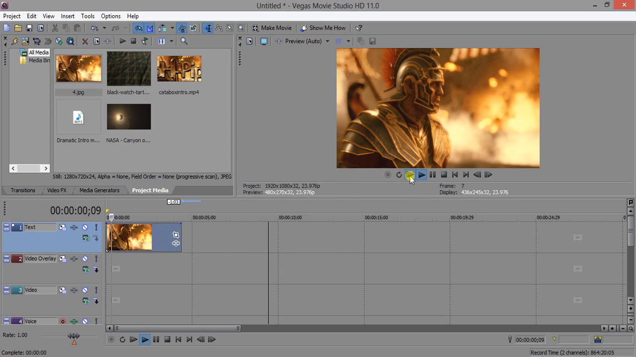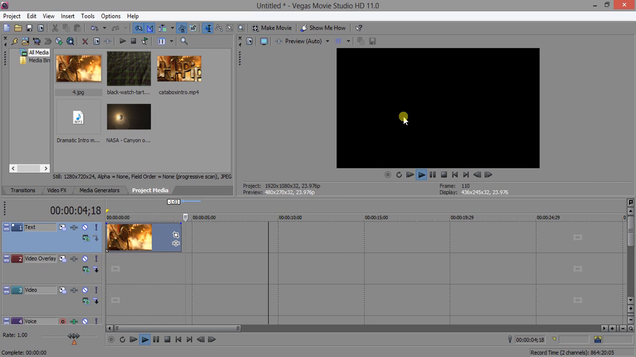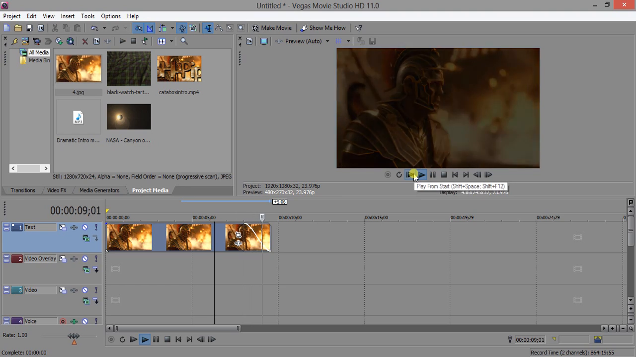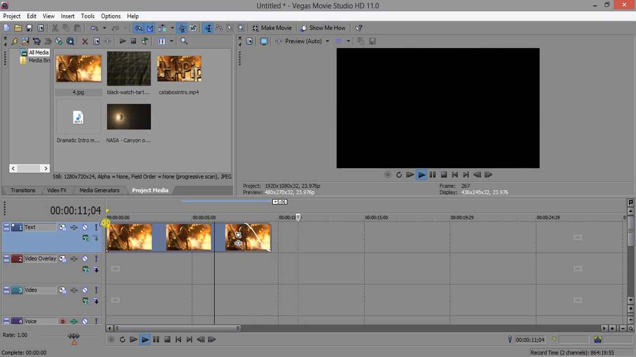So press play, and you can see on the top right area, this is what we've created. You can add in a fade in by going to the top right hand corner of the picture like that, and that'll fade out, and the same as you can fade in as well.